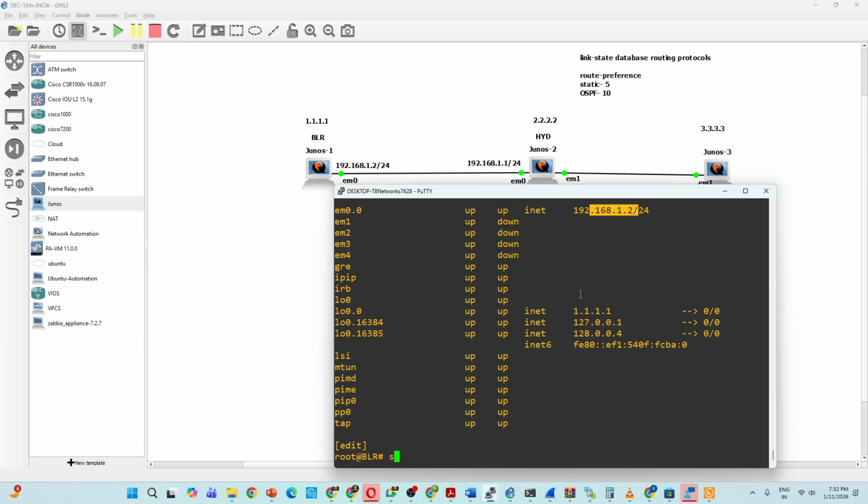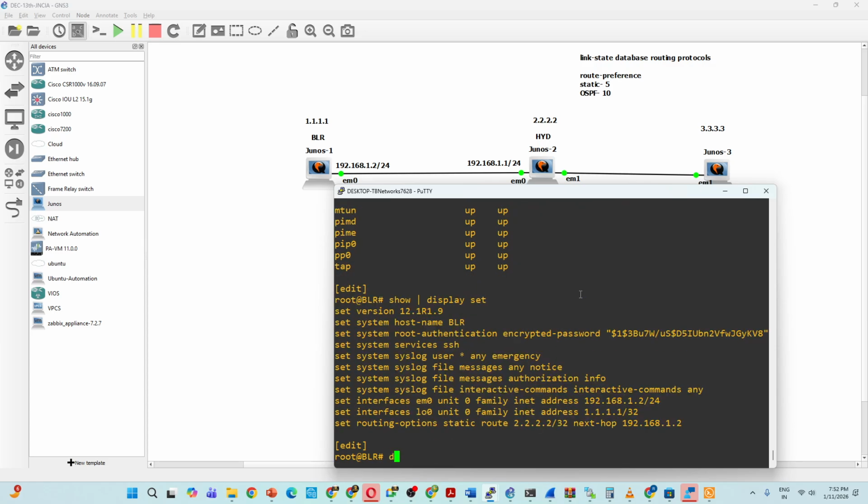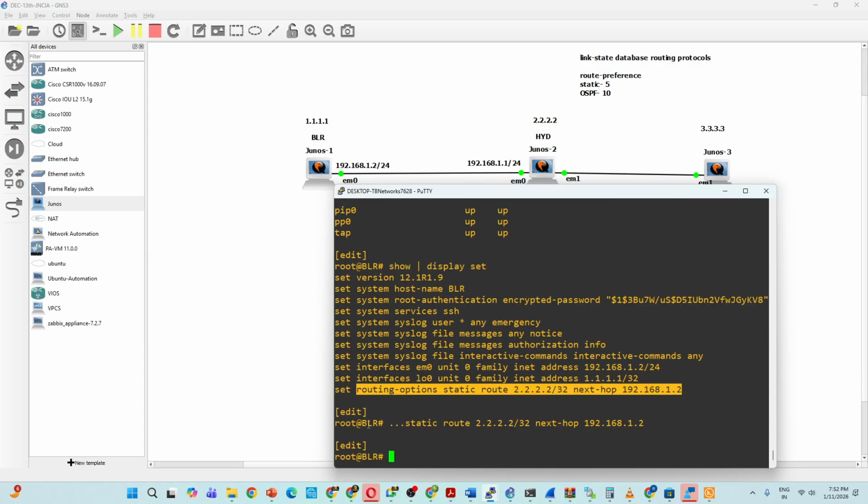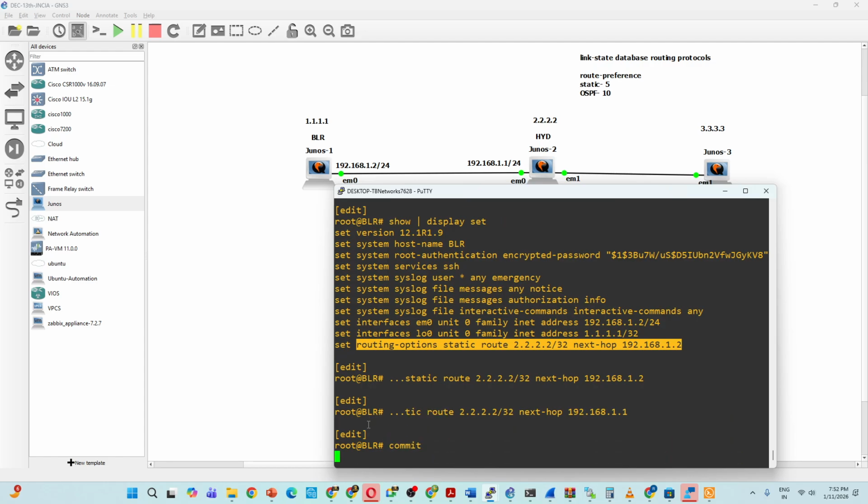Okay. What I can do, I can just delete it. In this case, it will not work. I want to delete this and now set, and I will give a 1. Now commit it. Now it will work.